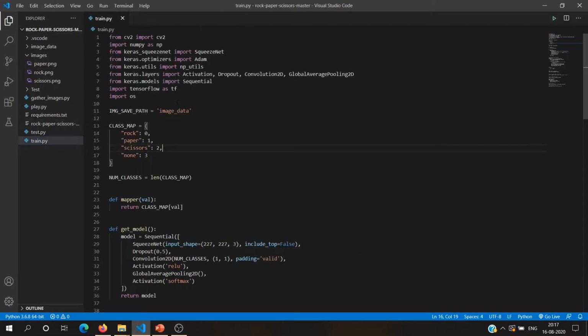Initially, we declare all the packages and libraries we need. Then we assign the image data directory to the image path variable. Then we create a class map dictionary in which the categories are assigned to numbers. These are the four categories that our classifier is going to classify. Then the get model function.